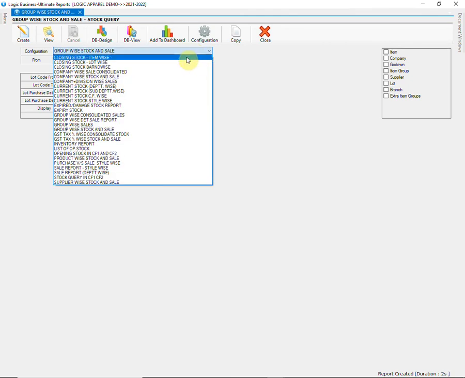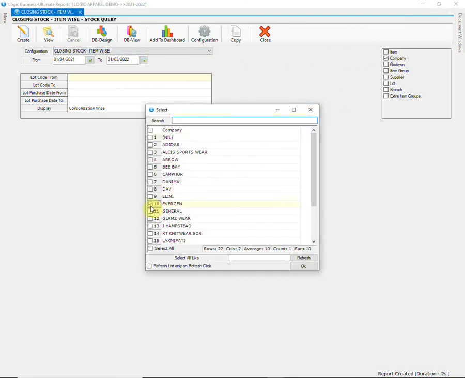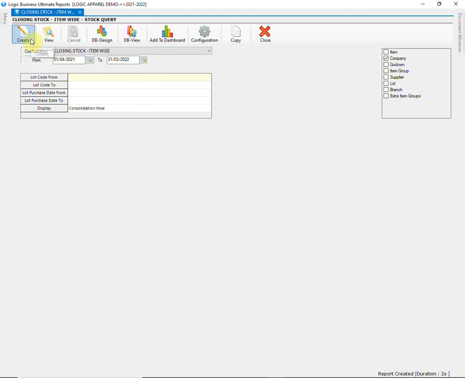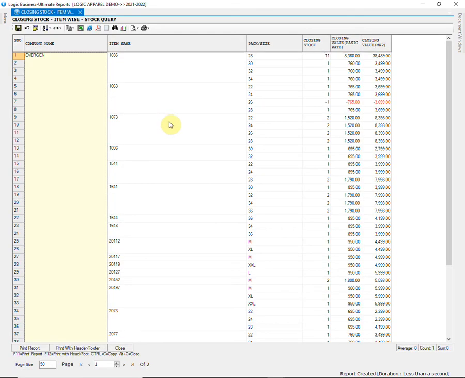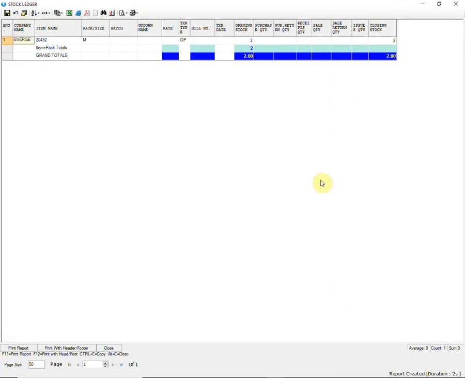The Stock Query tab has many stock reports. Closing Stock Item-Wise report is used to check the stock in hand according to each item name. You can double-click on the item name to zoom down to its stock ledger.